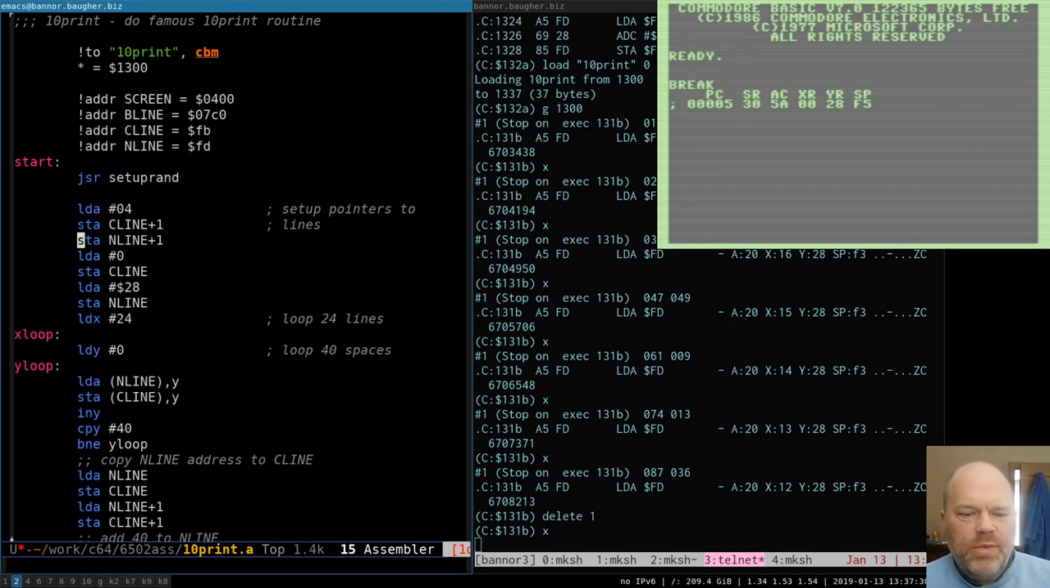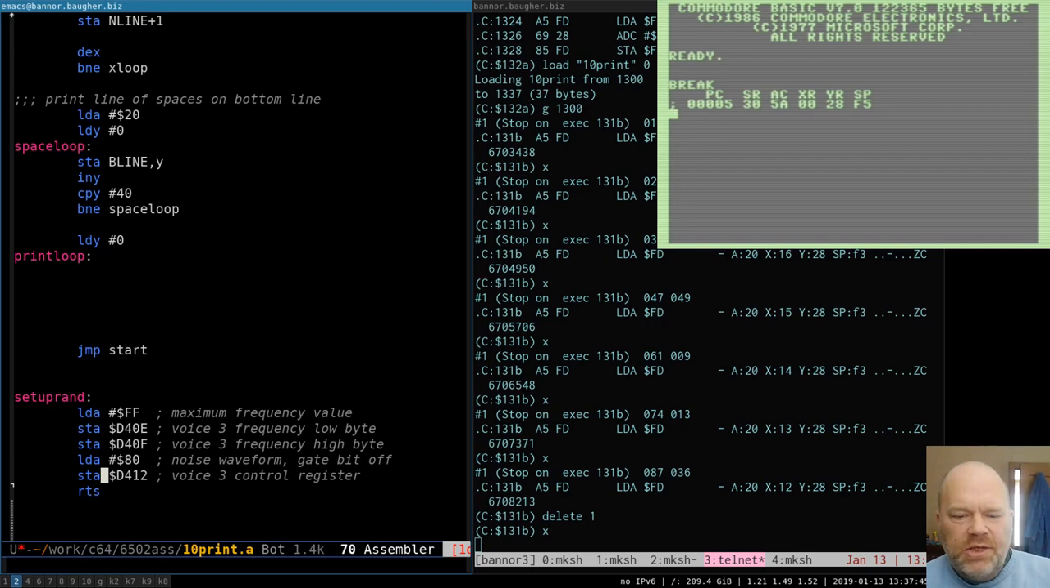Okay, so that sets up, if you haven't seen the previous one where I talked about that, basically to get a random number on the Commodore 64 or 128, you pull a value from the noise oscillator in the SID chip, the sound interface device chip, and this just sets it up to have maximum randomness.